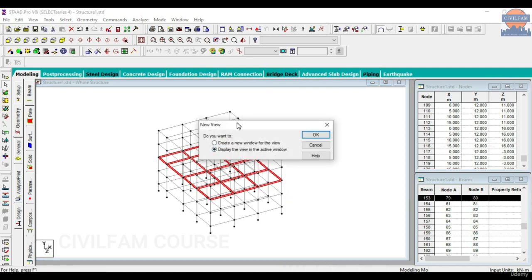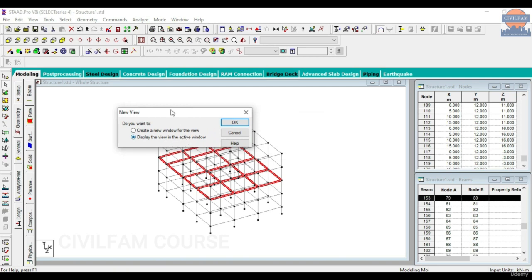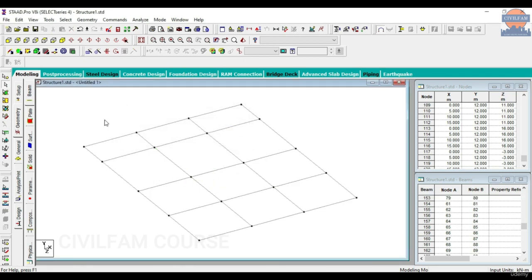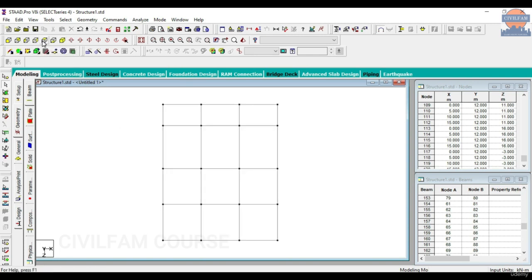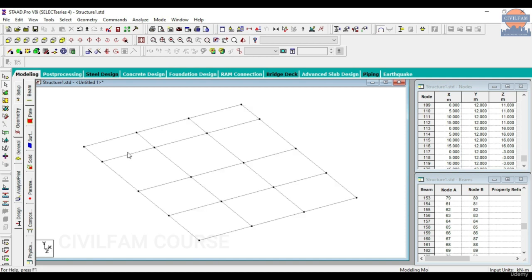It'll ask you, do you want to display the view in the active window? This is the active window just there in the background, or create a new window. We will do both. I'll show you how it looks. So if I do display the view in the active window, I can click OK and get it like this. If I go for isometric view, sorry, we're in isometric view already. We go for plan view like this. See, it looks like this. Isometric view, it looks like this.